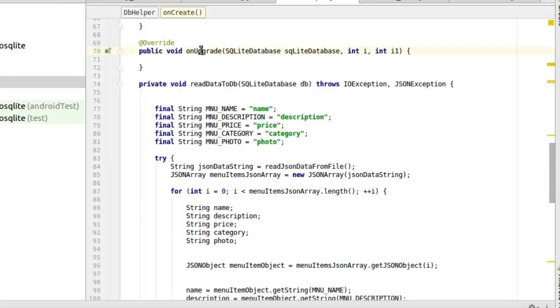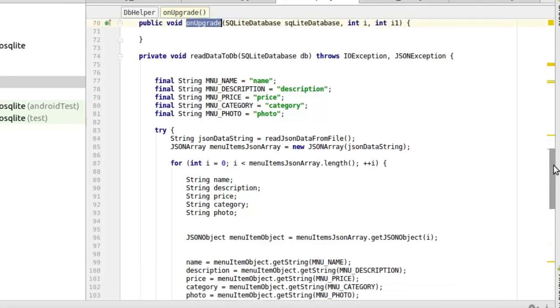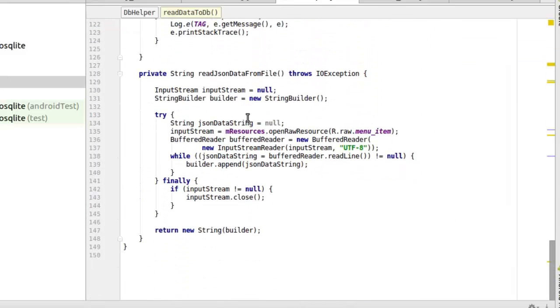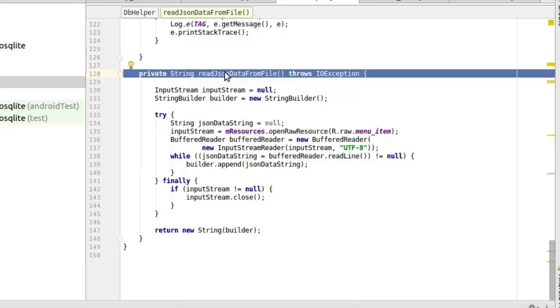We have the onUpgrade. Probably if you want to upgrade, you can either drop a table and recreate. That's just what usually goes into this particular method. You drop a table and you recreate. Fine. We have this method that reads data to the DB. This method, I won't talk about now. I'll talk about the read JSON data from file. This should run first before that will trigger. This is going to read the raw JSON from the file, from the raw folder, which is called menu item JSON.